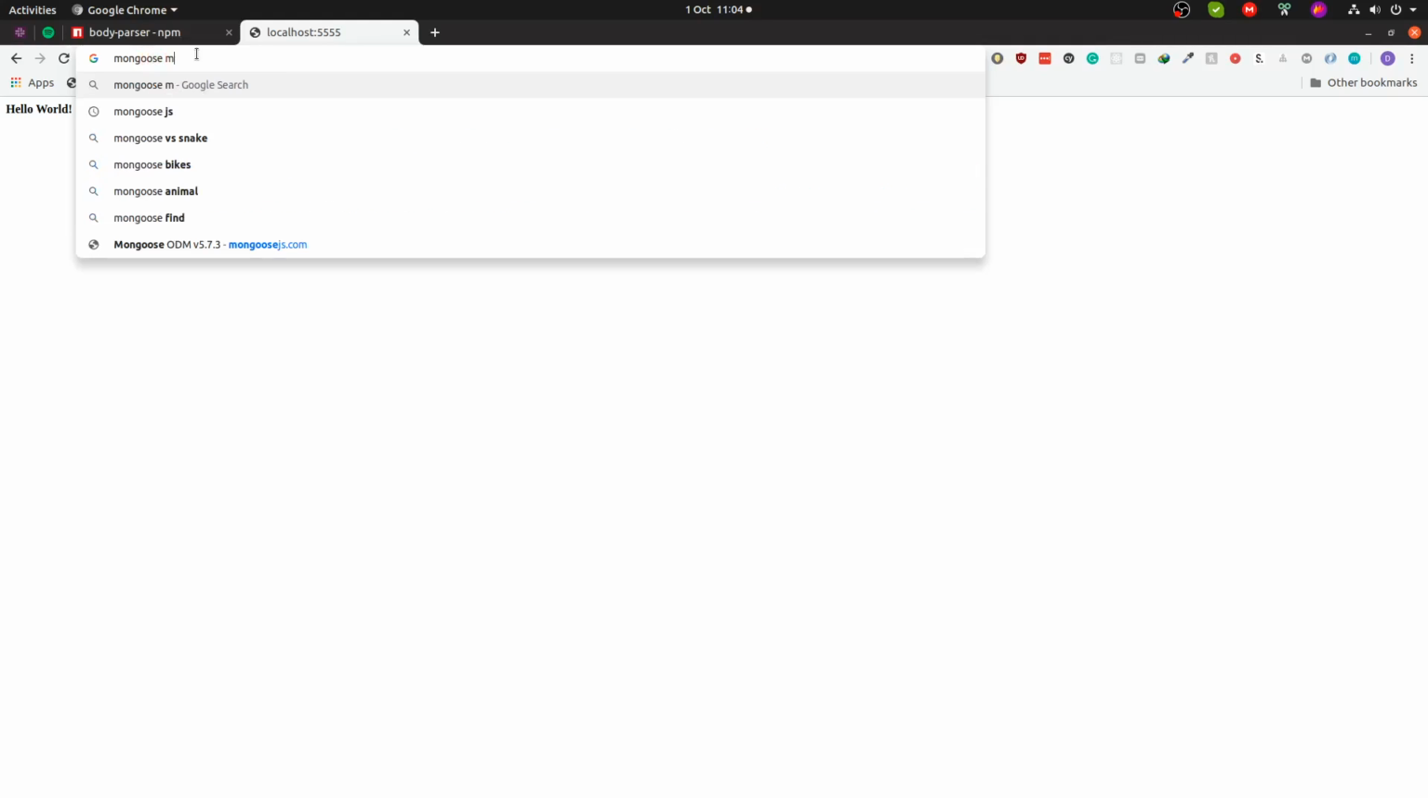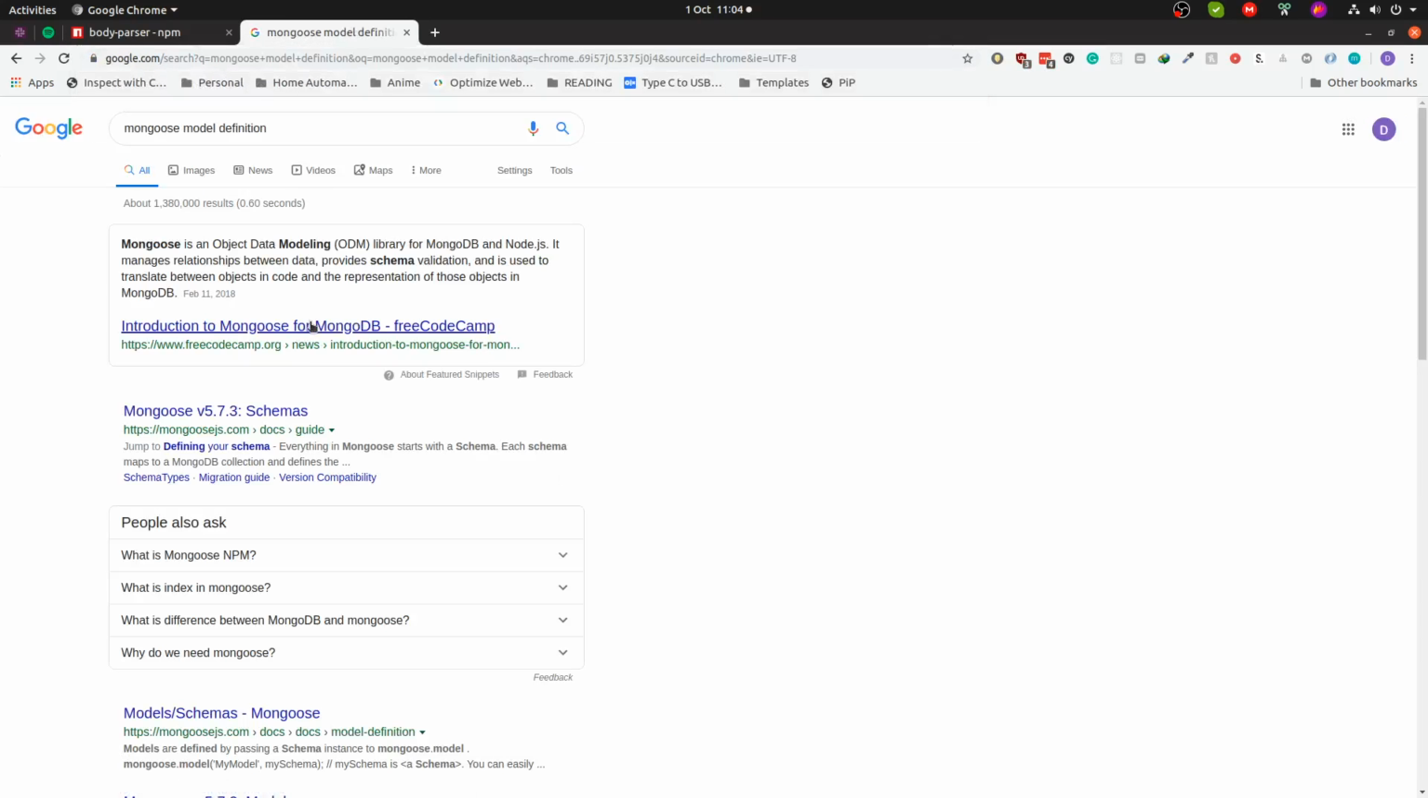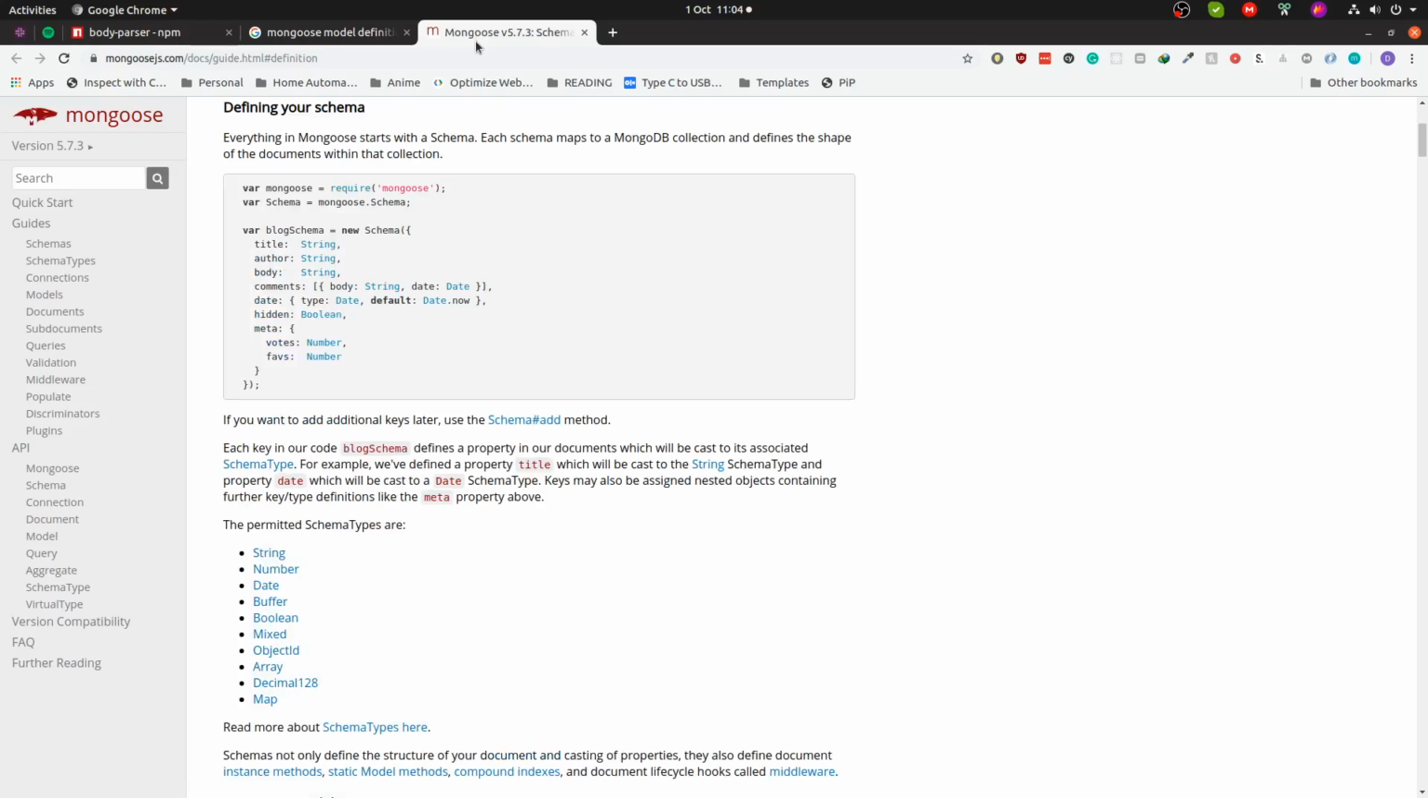So Mongoose model definition. Usually I like to remember the things I want to do, then later I can just Google it. Okay, so this is a Mongoose schema definition. This blog has a title which will be a string, it has an author, it has a body, it has comments. So comments is an array of body and date. So this will be like multiple comments. An array is just a list of stuff. Then it has a date. The date type is a bit more, it's an object.